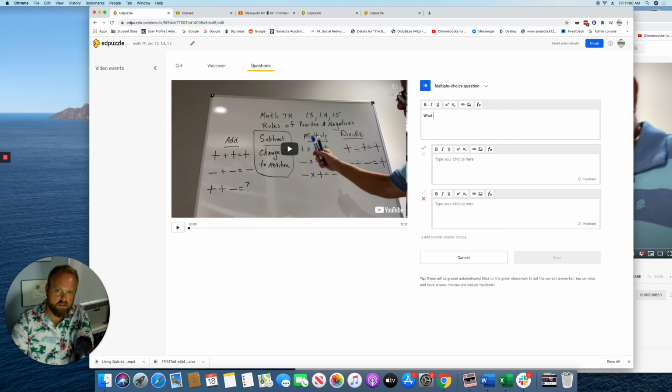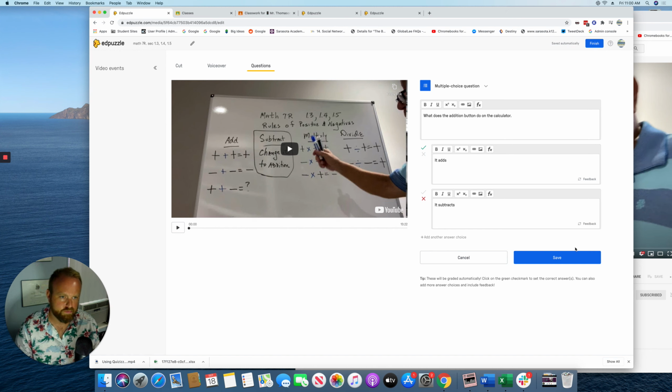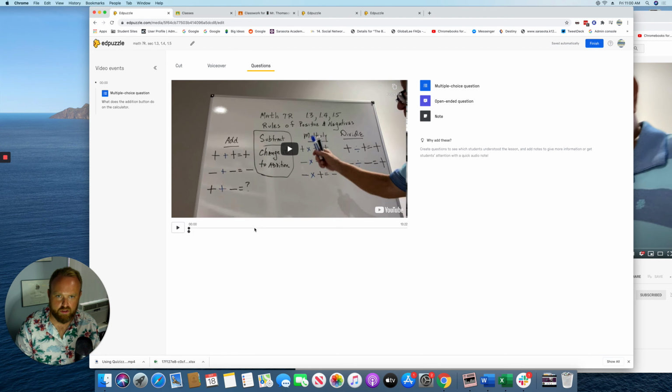What does the addition button do on the calculator? It adds, it subtracts. I'm going to save it. I'm going to put it in the beginning of the video so we see it. And I'm going to say finished.